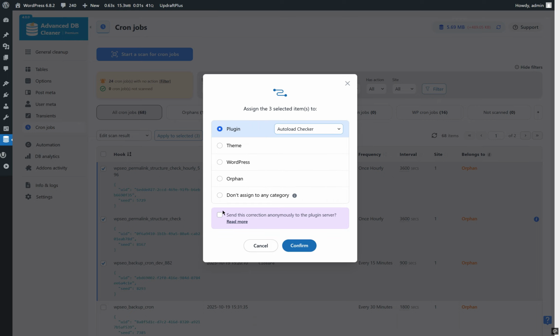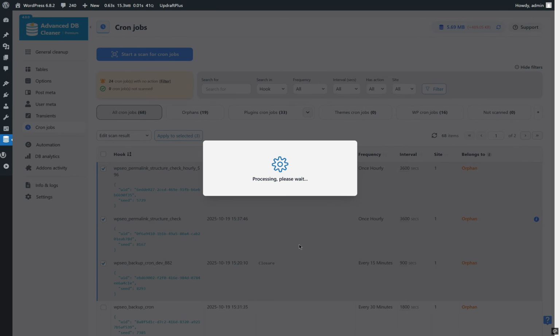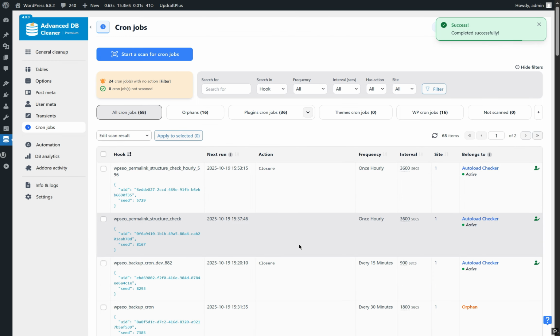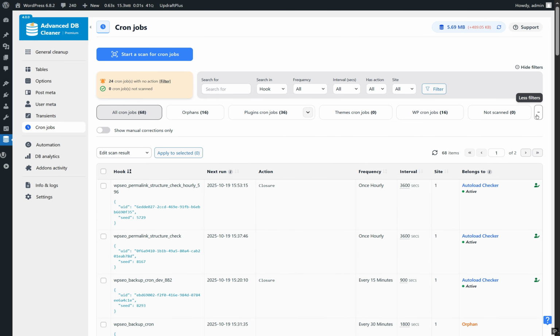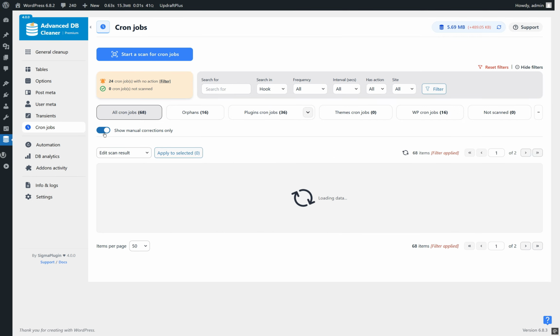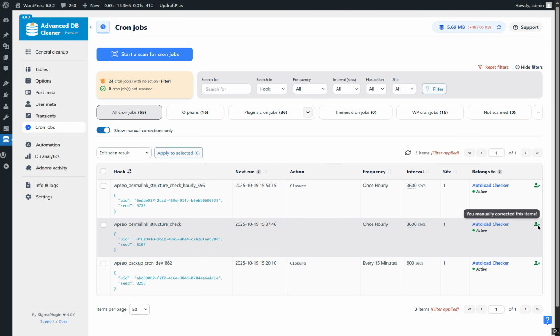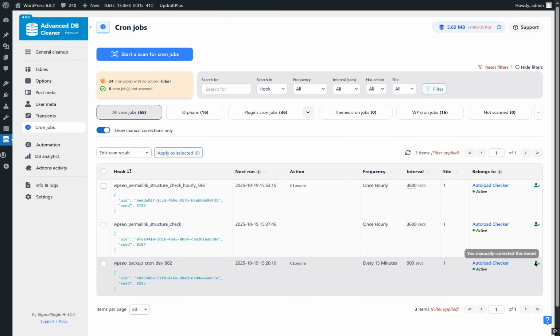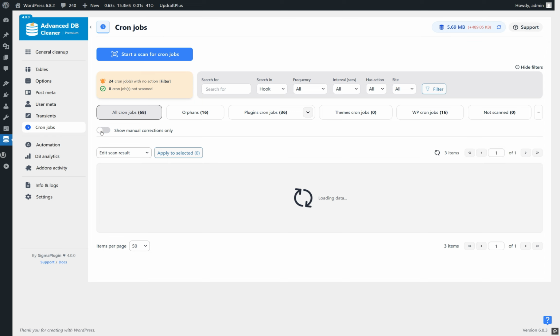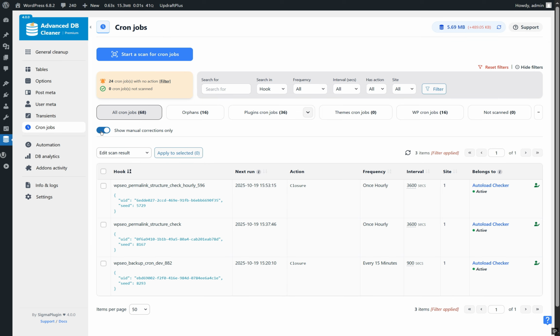You can also send your manually corrected cron jobs anonymously to our central server to help improve the accuracy of our detection database. You can always show your manually corrected cron jobs by clicking this plus button and enabling Show Manual Corrections Only. When enabled, this displays only the cron jobs you've manually corrected using the Edit Belongs To action. It's very useful when reviewing your manual changes later.